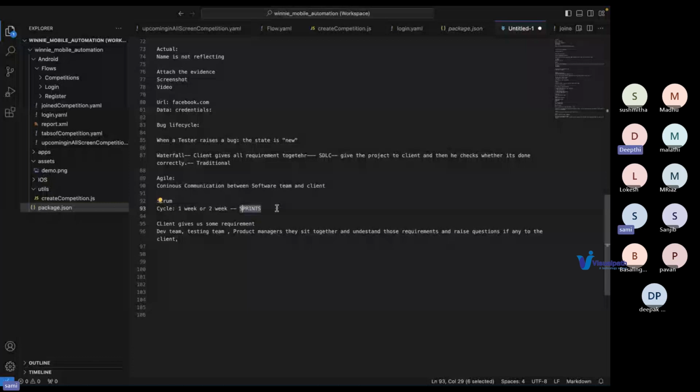So that's why usually in software world nowadays, this agile or scrum methodology is followed. I hope we don't have any questions, right?